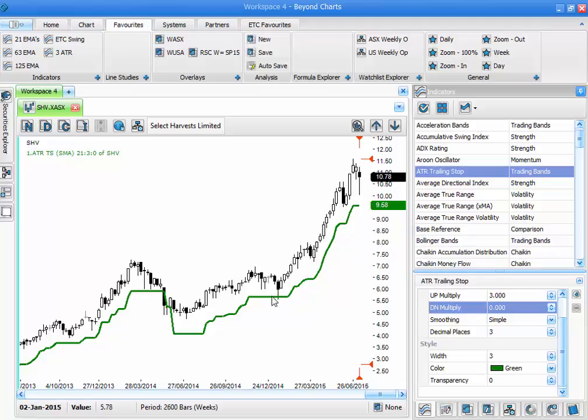So in this particular example here, price came down. It did go below the 3 ATR, but at the end of the week it was above, so we're still in the position as an example. Right, so that's the first cab off the rank there, looking at indicators and how we can add that to our favourites tab.